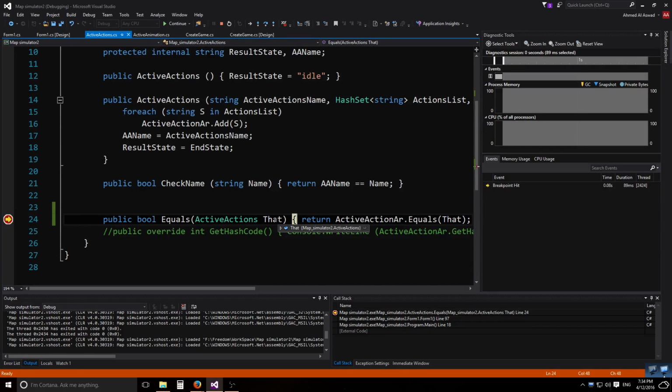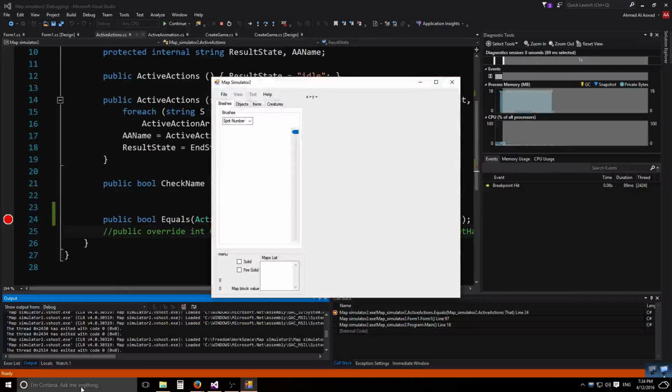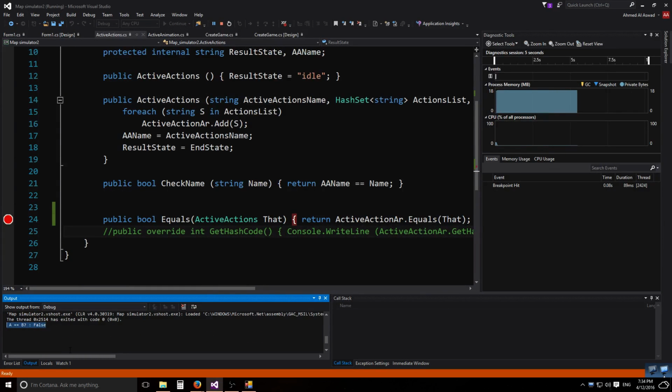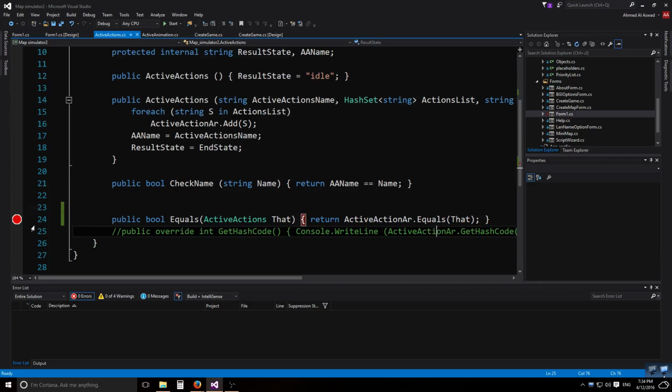So here, that is a hash set, and it has three elements, A, B, C. And this one has three elements, A, B, C. And yet it says they are unequal. I don't know if you see the font in here or not, but it says false. Apparently this thing is not working the way we expected.